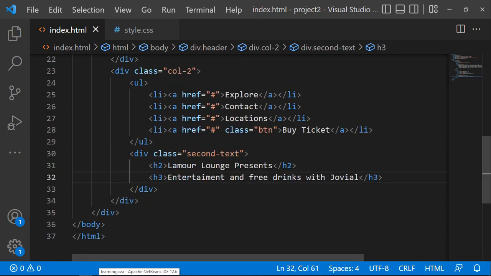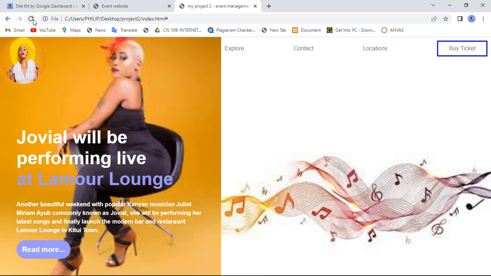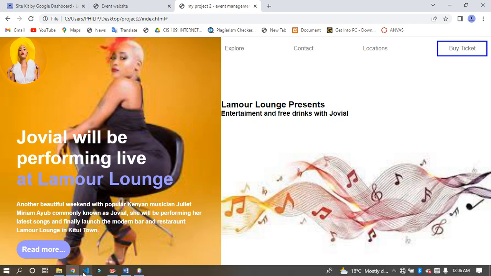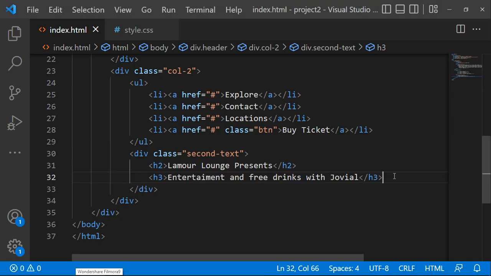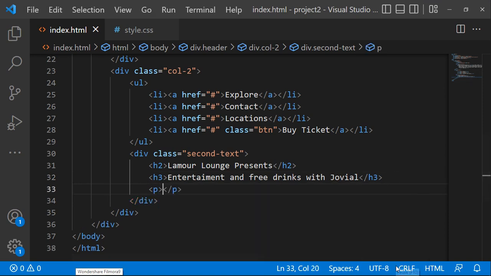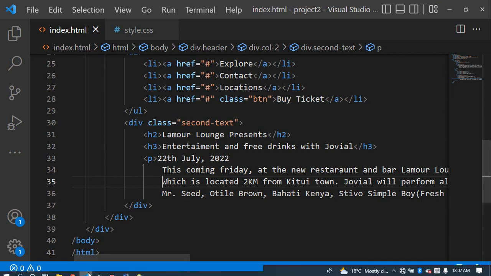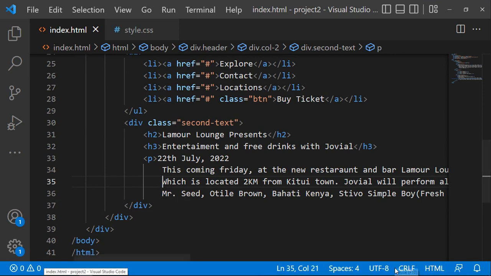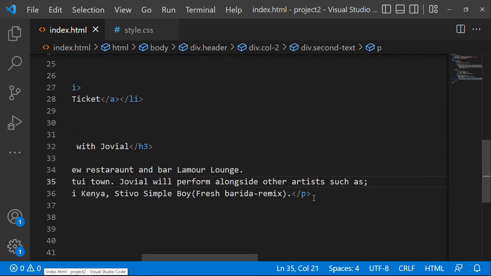After that, you can just come to your browser here and click on refresh. See now the information is added here. Okay, the other one is just to add the paragraph tag. So we'll have to add a paragraph. Okay, this is a paragraph tag. Okay, with that you can just add another.